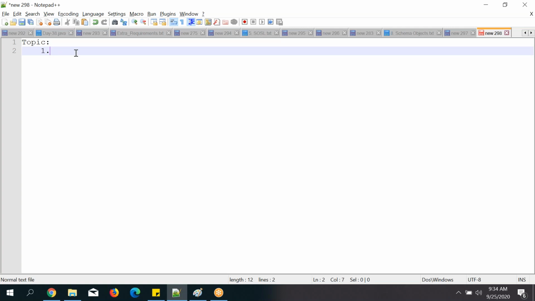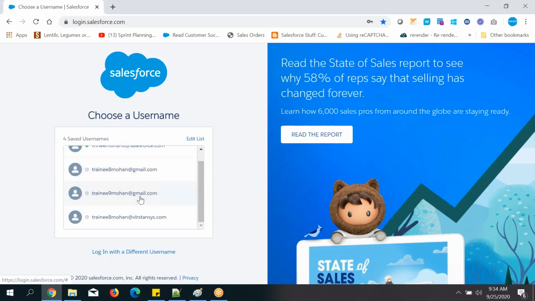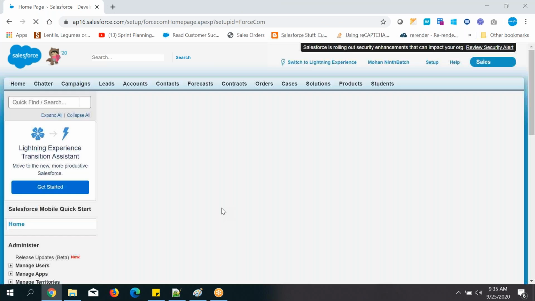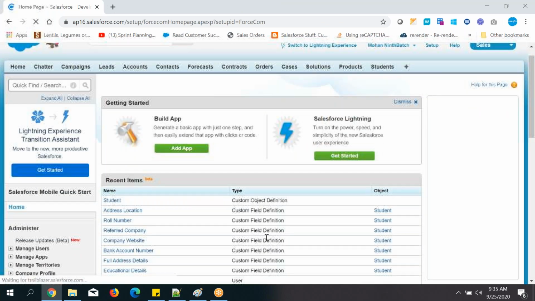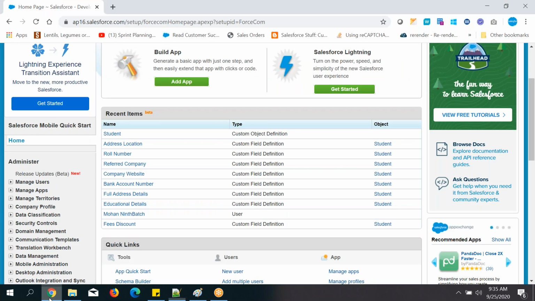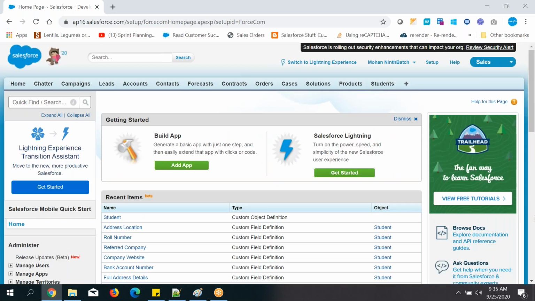So just a recap of what we have discussed in our previous classes. Let's log in. Tell me quickly, in all our previous classes, we discussed all data types. First, what have we discussed? Tabs we have discussed. Yes, objects we have discussed, and creating an object we have seen. Data types and fields creation we have seen, custom fields only, with all data types. And the tab creation also we have seen.